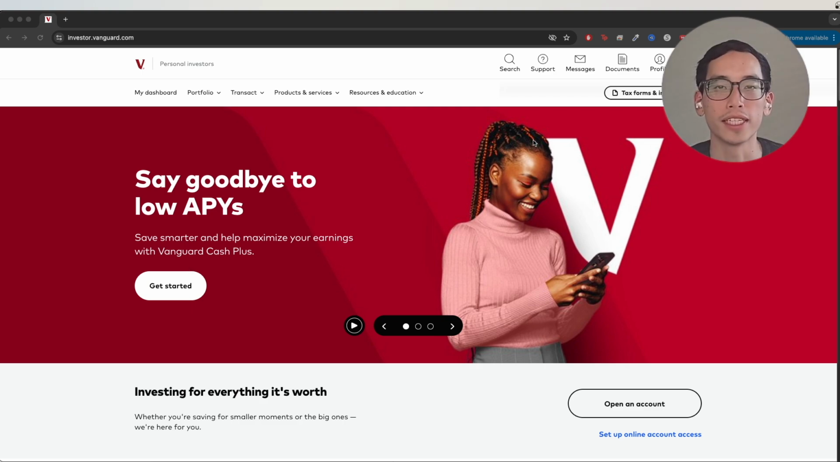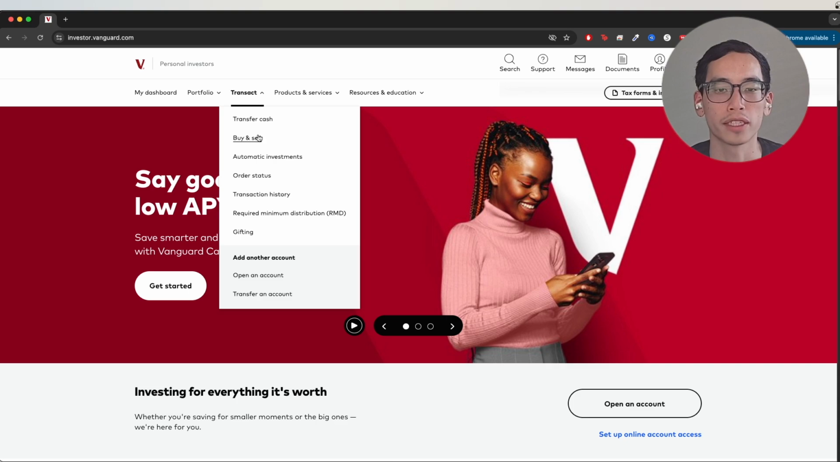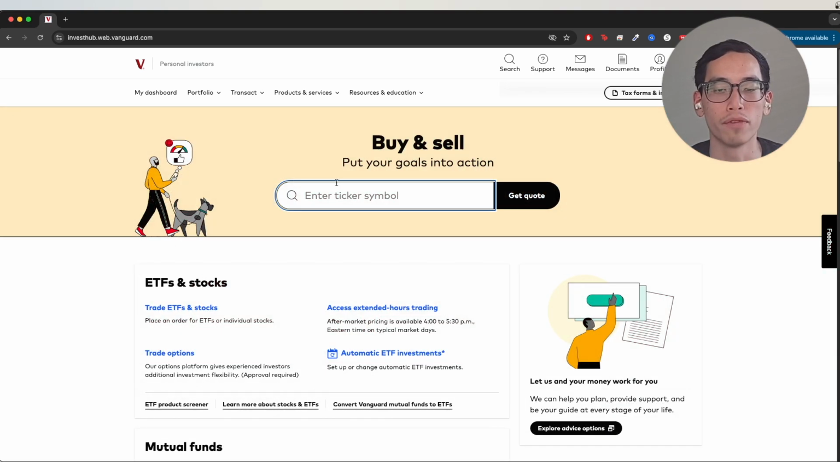To get started, log into the Vanguard website, then in the top left, click Transact, then Buy and Sell. Enter the symbol of the mutual fund that you're trying to buy. In this example, I would just do VTSAX and then click Get Quote.